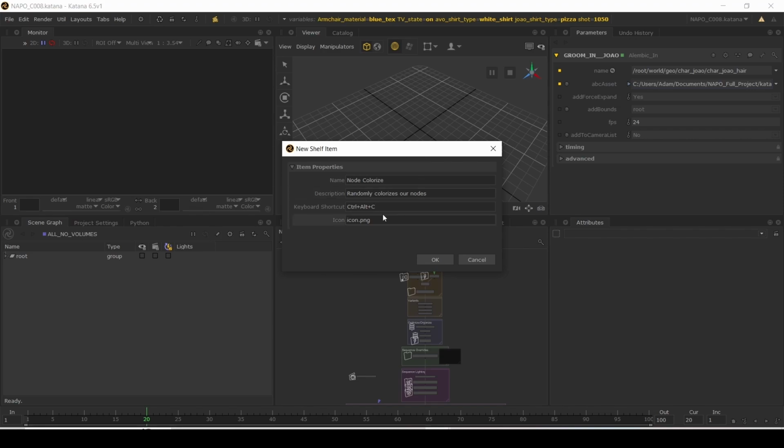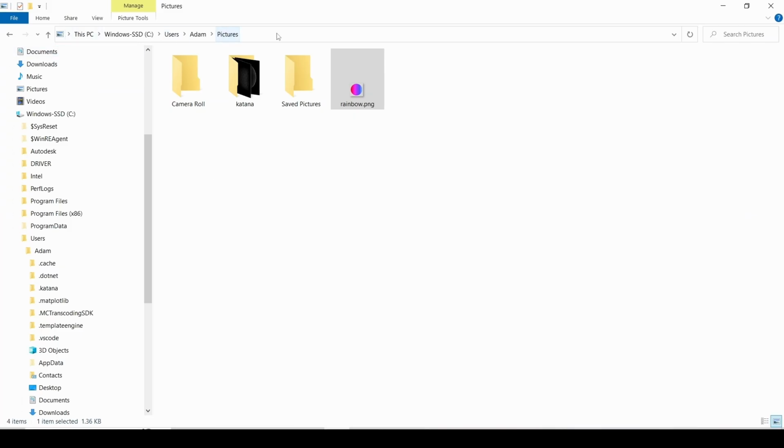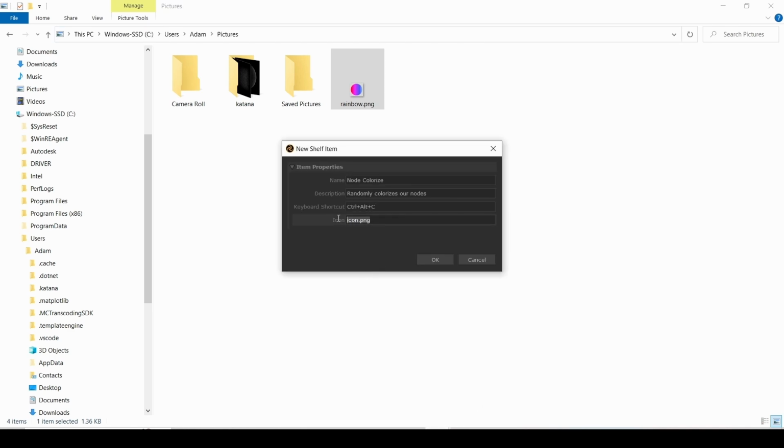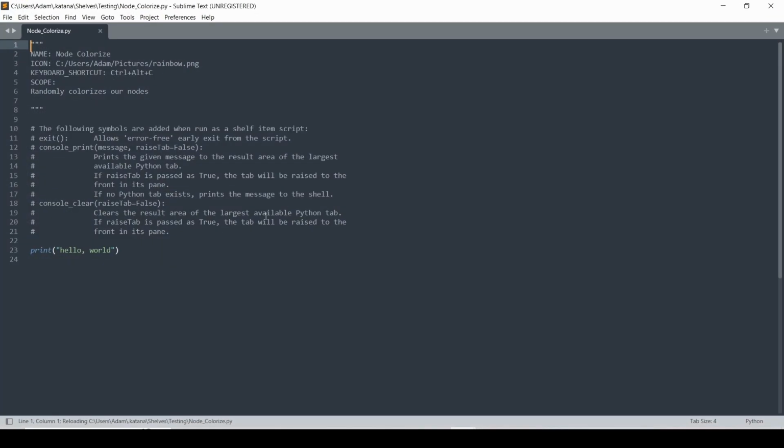And for the icon, I've made an icon already. It's in my pictures directory, and it's this rainbow.png, just to show that it changes all the colors. And we're going to enter that in here, rainbow.png. And I'm just going to change the slashes to be the other way around, otherwise it will complain. This is in Windows, but it actually will work better if we use the slashes the other way. And then it's going to open up in my editor, and you can see the name, and there's my icon and the shortcut, and there's a description, and we're going to put in our code here.